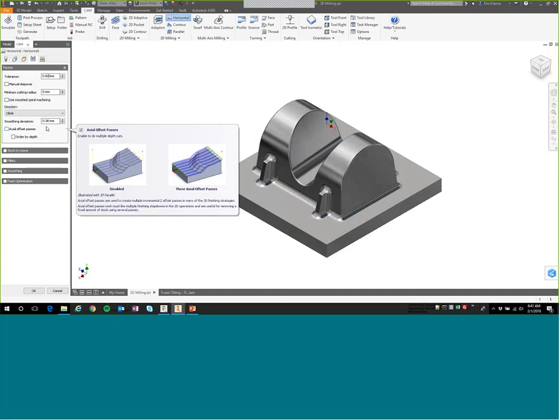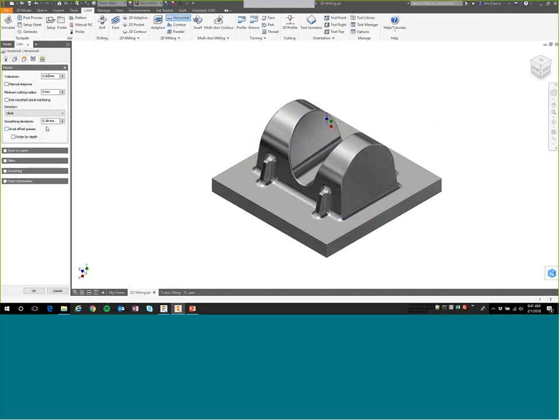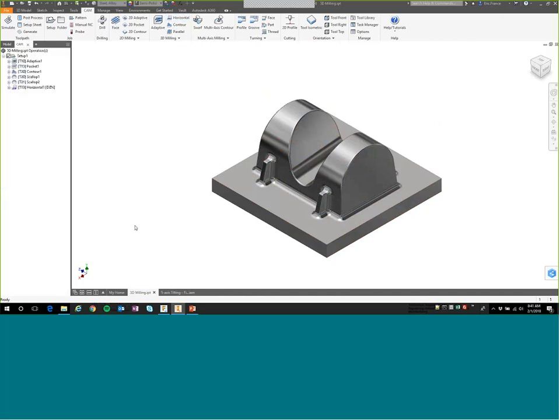So we'll go through and adjust our tolerance, and our smoothing deviation. We'll go ahead and set that up to 1 millimeter for this one. And again, we want to pretty much finish off that bottom, so we're not going to leave any stock on that. And we'll see what this comes up with.